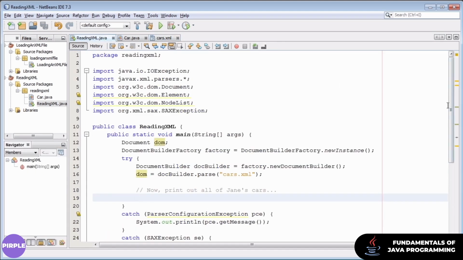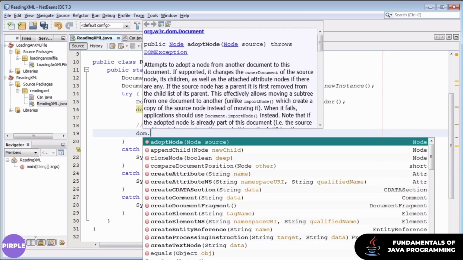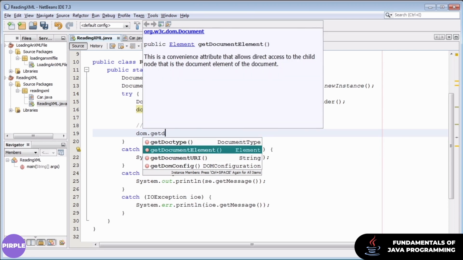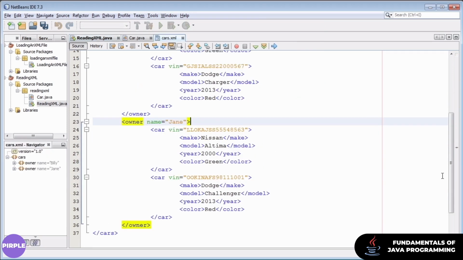So, in the pursuit of finding all the cars owned by Jane, let's see what functionality our XML document provides for us right off the bat. If we take a look at code completion to quickly scan through our list of methods we can call from our document, we're going to see this method getDocumentElement, which returns an element for us. This is probably a good way to start. This method returns the top level element in our XML.